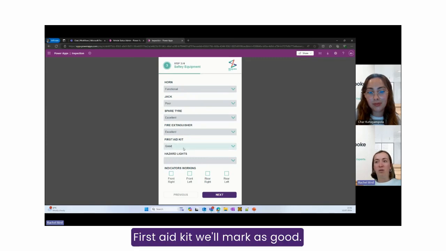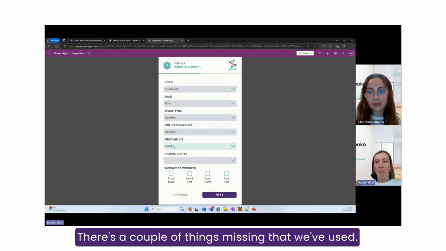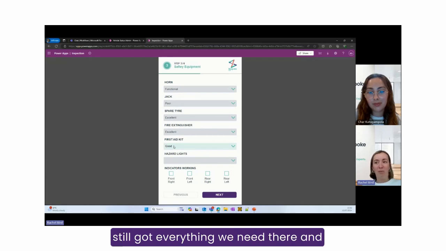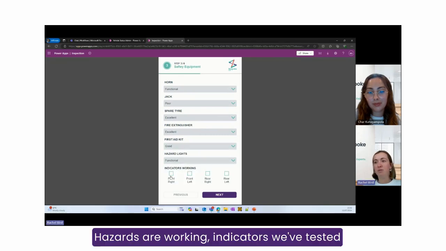First aid kit we'll mark as good. There's a couple of things missing that we've used. They're getting a bit lower, but we've still got everything we need there, and it's still available for us to use. Hazards are working. Indicators, we've tested them all.